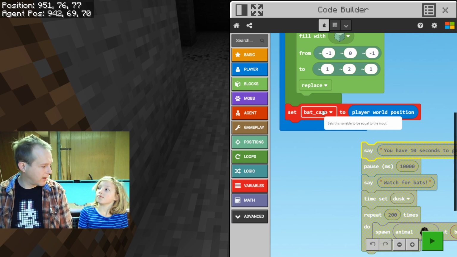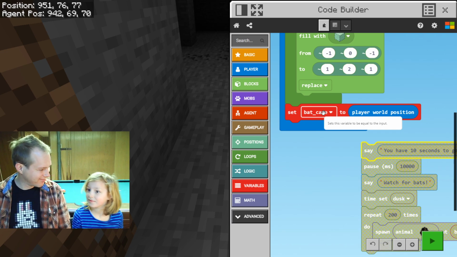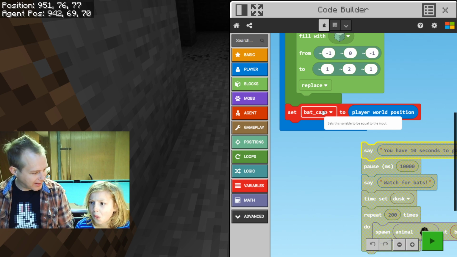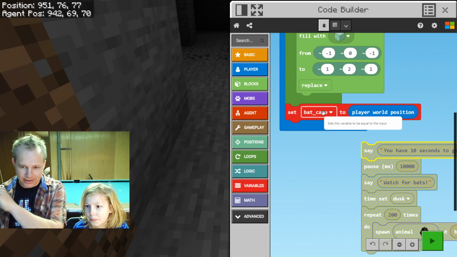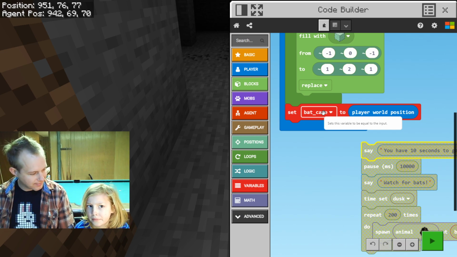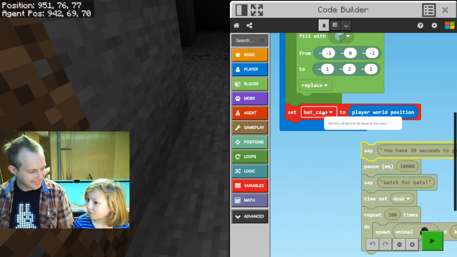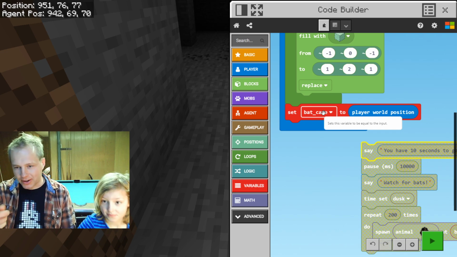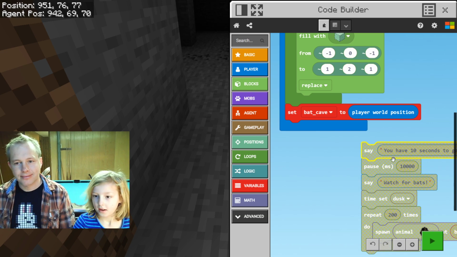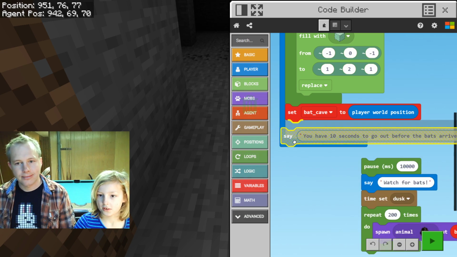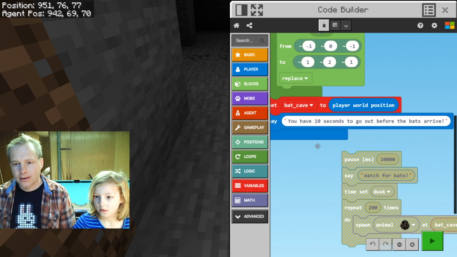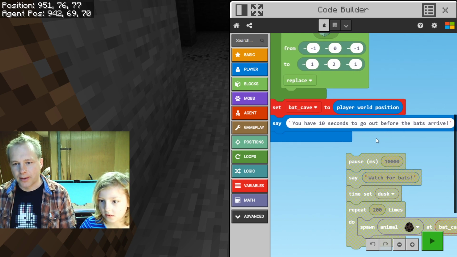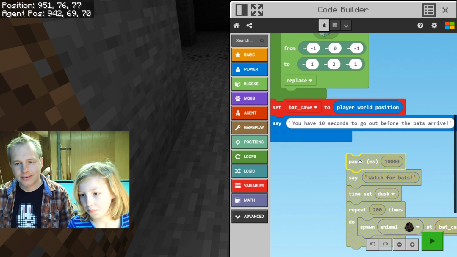And then we're gonna tell the player, run away out. And then we're gonna spawn the bats in the cave. And then the bats are just gonna leave the cave. Was that confusing? No. Well, if you take the next block, you'll see it. It makes sense. Oh, because see now it says, you have 10 seconds to go out before the bats arrive. Now it paused.